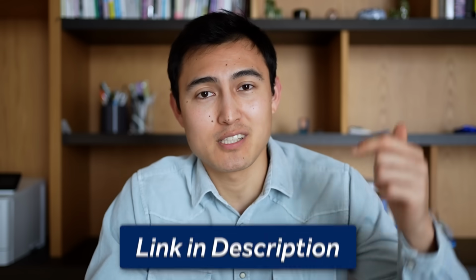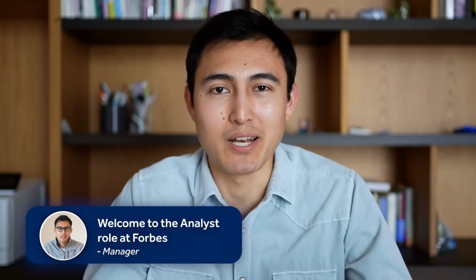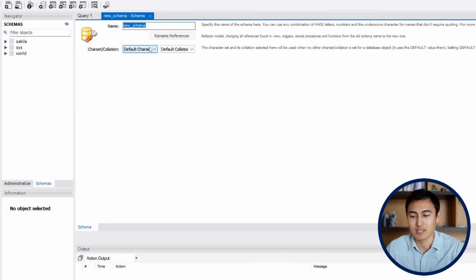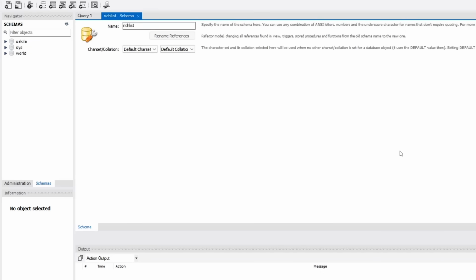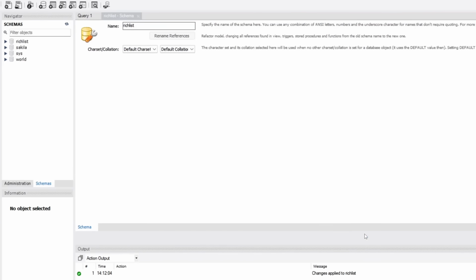But first, we need a dataset to work with, and for this, you can check it out in the description below. But let's suppose we're working as analysts for Forbes, and they're asking us to analyze some of the trends of billionaires, so that's what the dataset is about. Now to go ahead and add it, we want to go to this button right here, create a new schema, which is basically like a database. Let's go ahead and call this something like rich list. Just gonna put it all together there and click on apply. Click on apply again and finish.